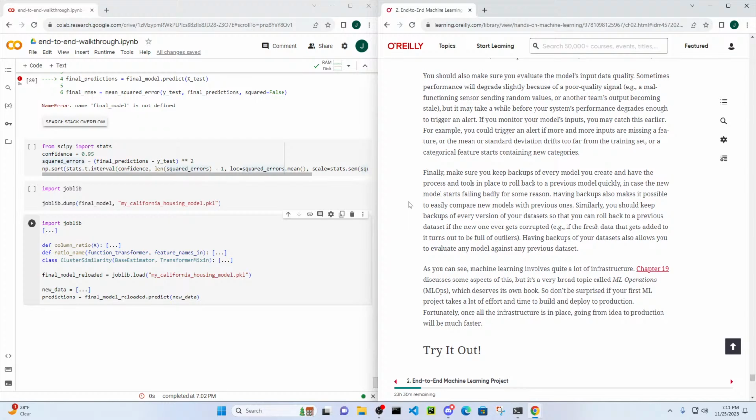Finally, make sure you keep backups of every model you create and have the process and tools in place to roll back to a previous model quickly in case the new model starts failing badly for some reason. Having backups also makes it possible to easily compare new models with previous ones. Similarly, you should keep backups of every version of your datasets so that you can roll back to a previous dataset if the new one ever gets corrupted.